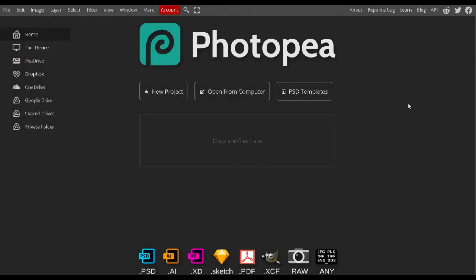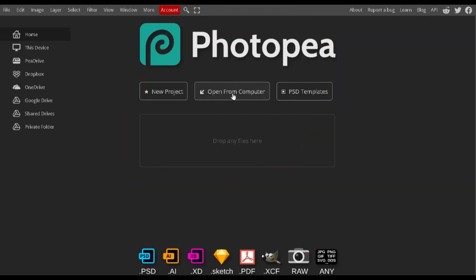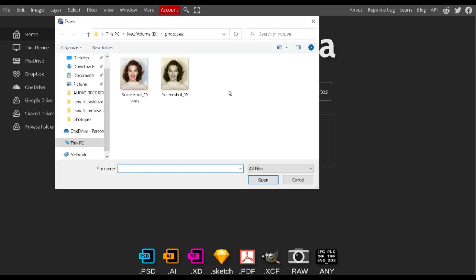First, please visit photopea.com. On the front page, there are 3 options to start using Photopea: New Project, Open from Computer, and PSD Template. Please select Open from Computer. This is how to add an image in Photopea from your computer. Please select your image, then click on the Open tab, or double-click on your image.